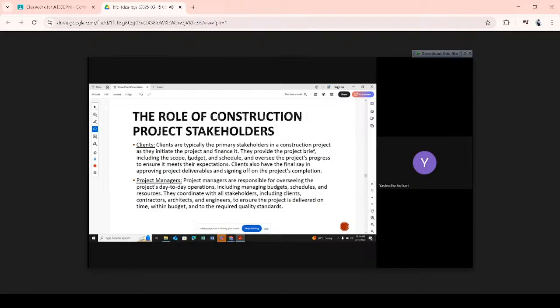These types of questions may be important for your exam. If I ask a question, who are the stakeholders in the project, and discuss their responsibilities, you have to write like this.